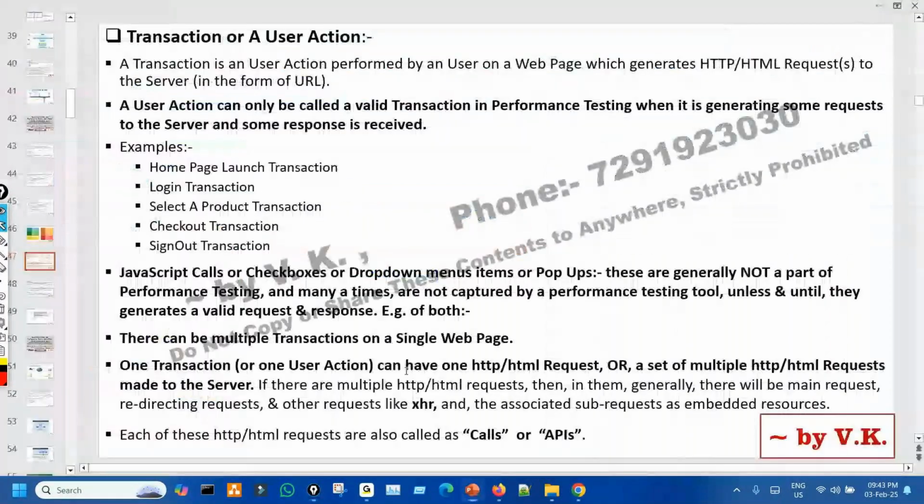Next, that's what I have written here: pop-up message, clicking on checkboxes, the JavaScript thing just now. That Flipkart JavaScript call was there. The toaster message which was coming, input is not correct, that is because of JavaScript calls. Selecting from drop down menus, hope you got the idea.